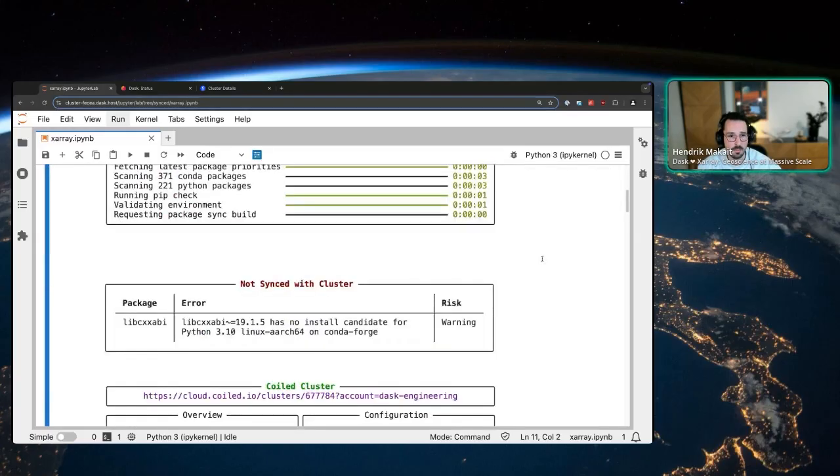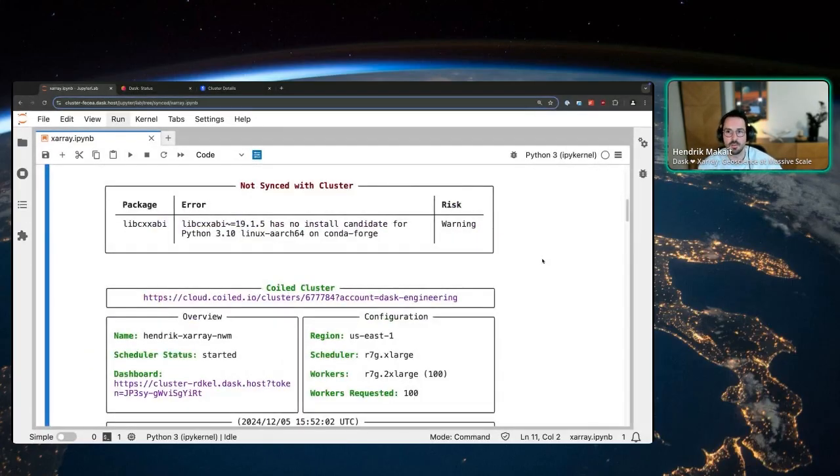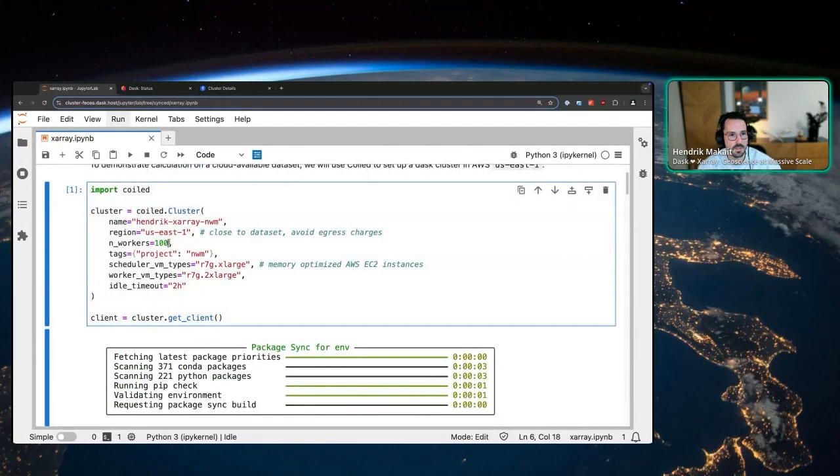For this, first of all, we need some hardware to actually run stuff at scale. Before this talk, I've used Coiled, my employer, to spin up a Dask cluster of 100 VMs on AWS. So we have this up and running, and we can now go and crunch some data.